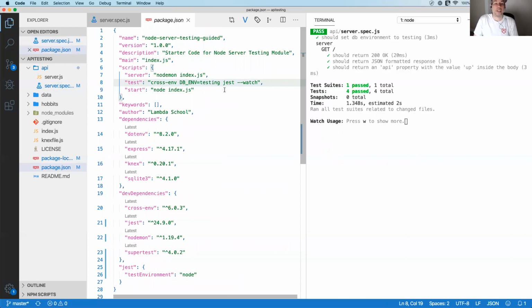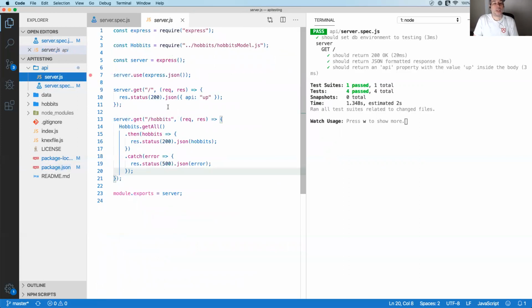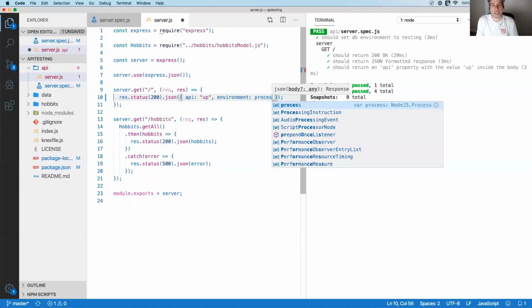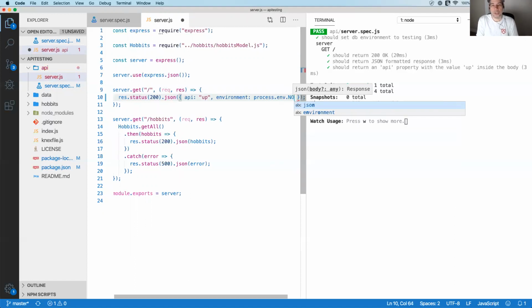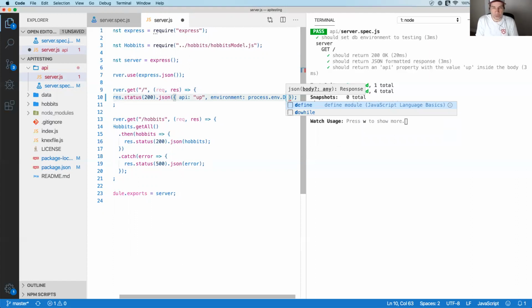No. Okay. So let's see something else in action. Let's see if we can clarify it a little bit. So in here I have this get, and it's just returning API up. I'm gonna add another property in here. That's gonna make my test fail, by the way. I'm gonna call it environment. I'm gonna say this is process.env dot db underscore env.